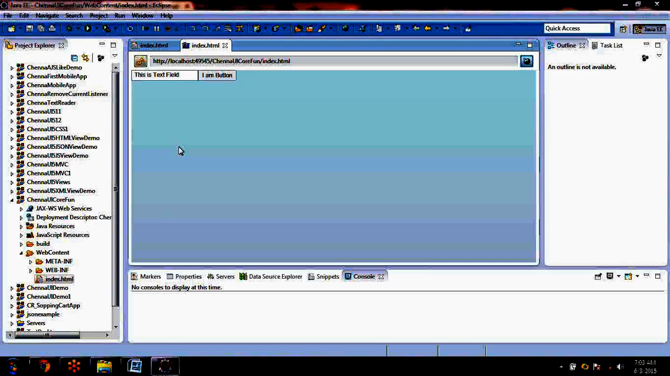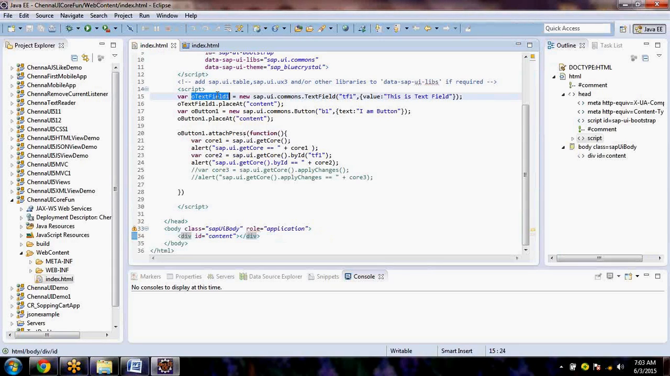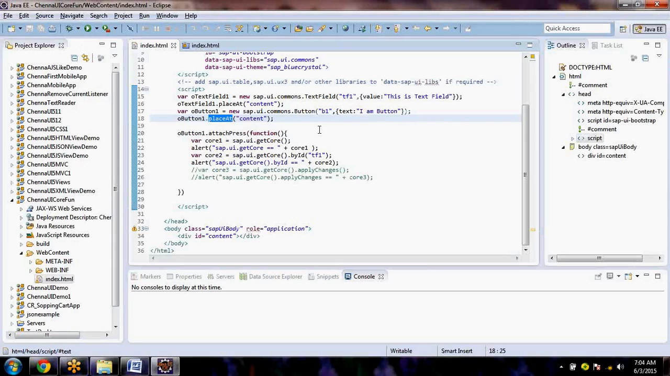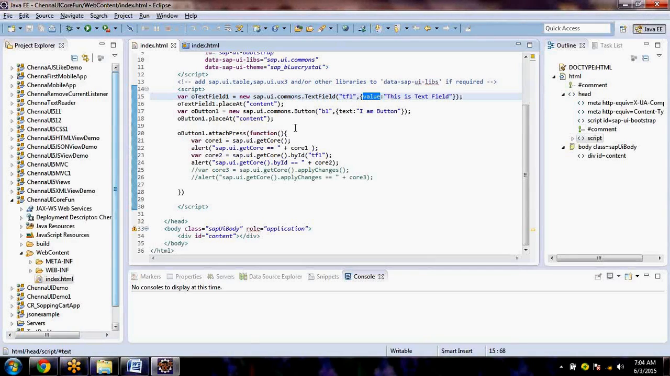Now look at this. So I got the results. In this program, I created a text field, and I created a button, and I added the text field to content. That's nothing but the body div, and the button also I added to the content. So that's why they are coming one after one. And if you look at here, the value. So obviously the value is going to appear. If you want to change it, you can change it. That's fine, but that is not important here.